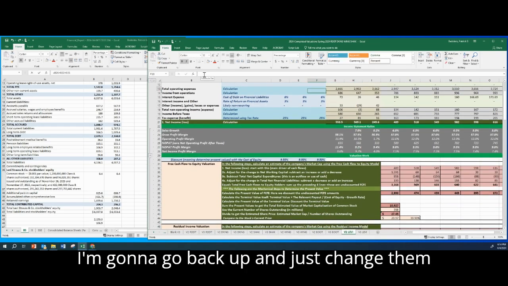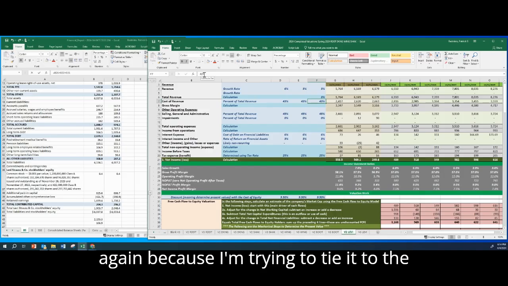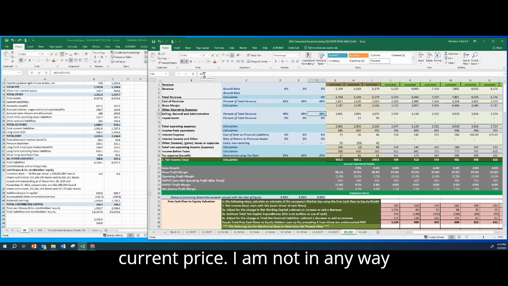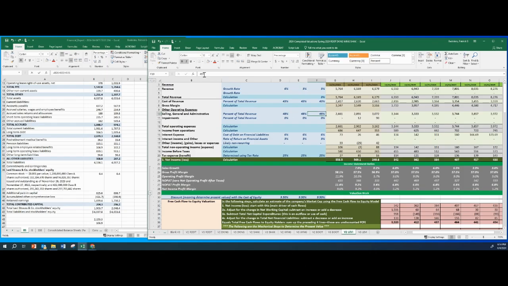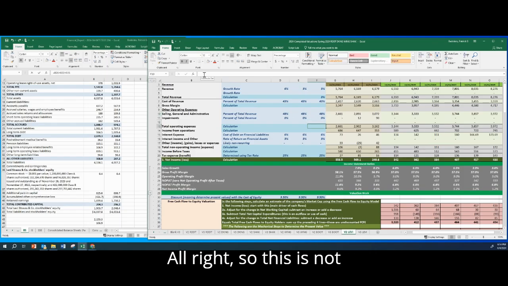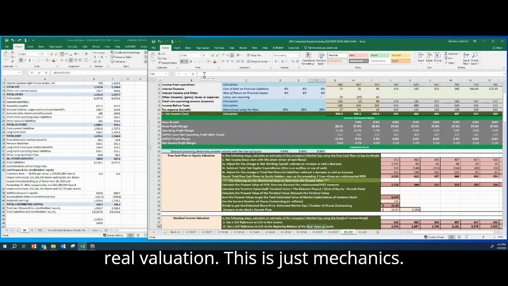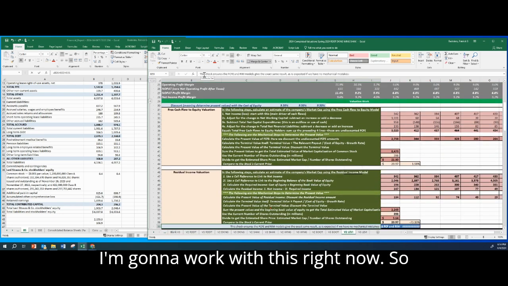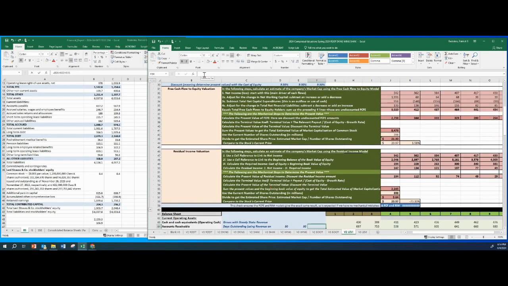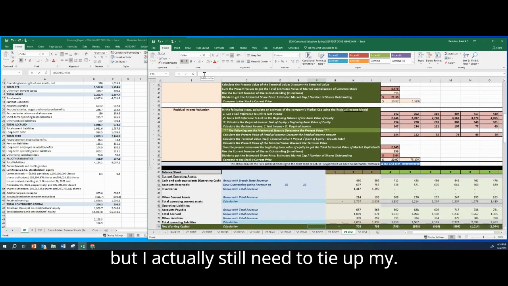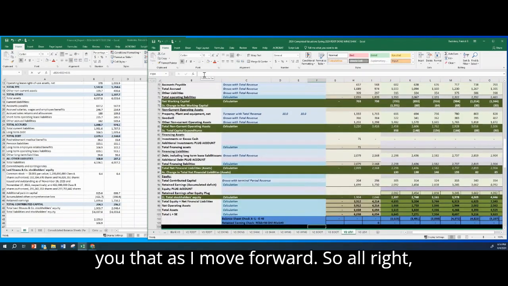I'm still high. I'm going to go back up and just change them again because I'm trying to tie it to the current price. I am not in any way standing behind these things. I think this actually may need to be like that. All right, so this is not real valuation, just mechanics. I'm pretty darn close there. I'm going to work with this right now. So the current price was $20.97. I'm at $21.30. But I actually still need to tie out my balance sheet stuff, and I'm going to show you that as I move forward.